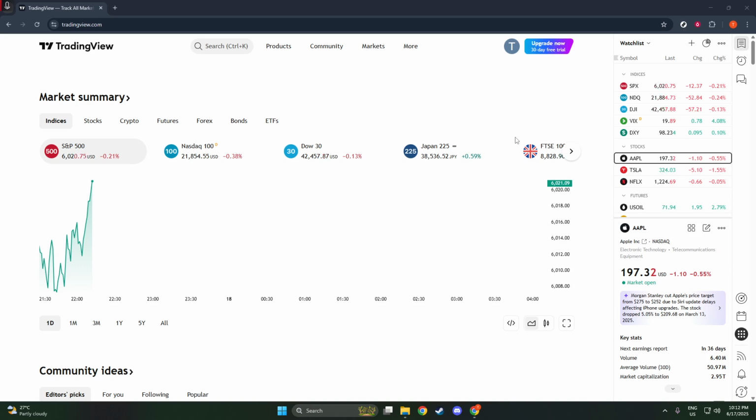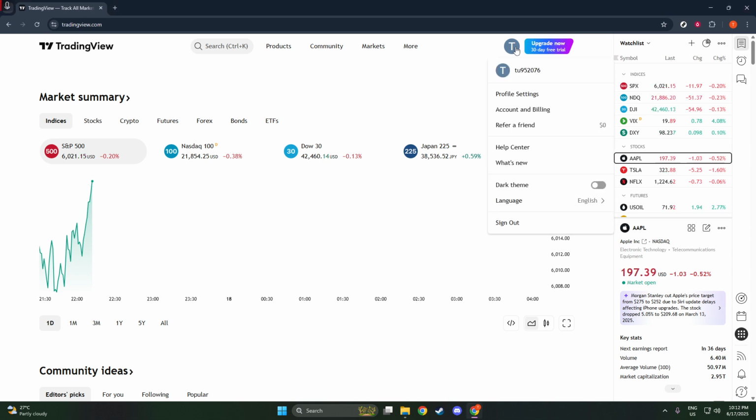In the top right corner, you'll spot your profile icon. Depending on how you've set up your account, this icon might display your profile picture, or it could just be your initials. But either way, this is what you're looking for. It's your gateway to the drop-down menu where all your account settings reside. Go ahead and click on that profile icon now.